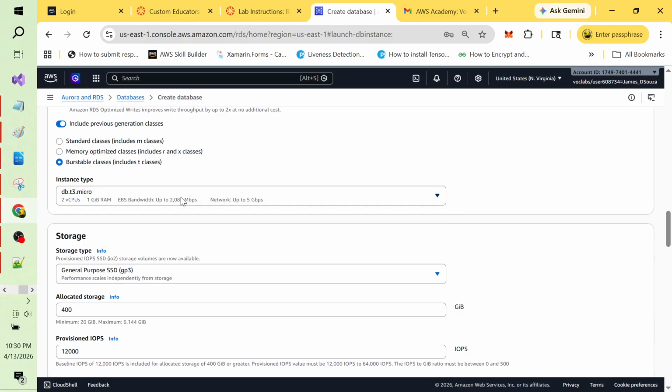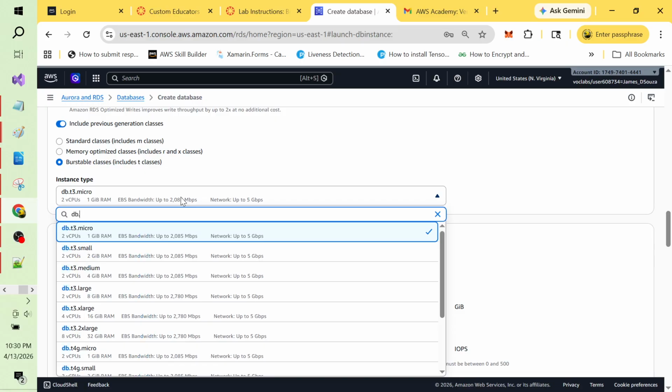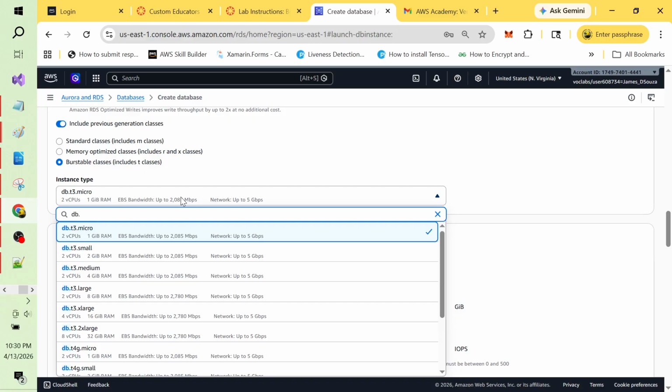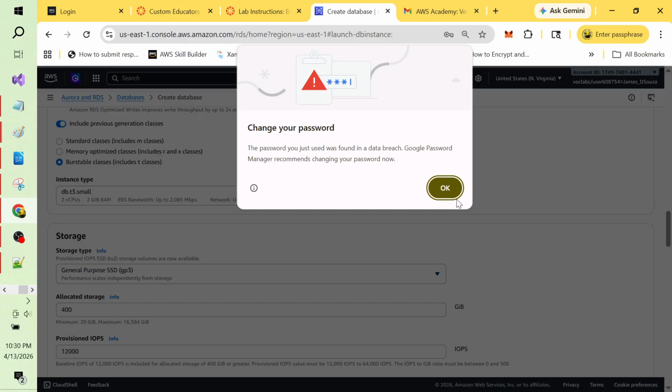Do we have a t2? That's the question, because the database gets very slow. This has got 2 GB RAM and 2 CPUs. This has got 4 GB RAM. So let me go with db.t3.small, that's better.